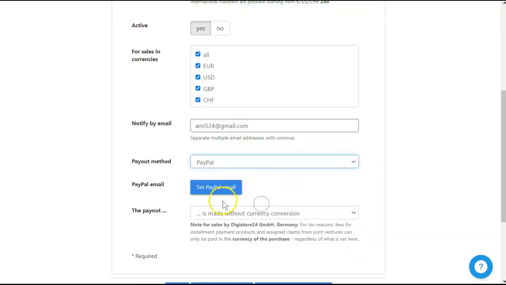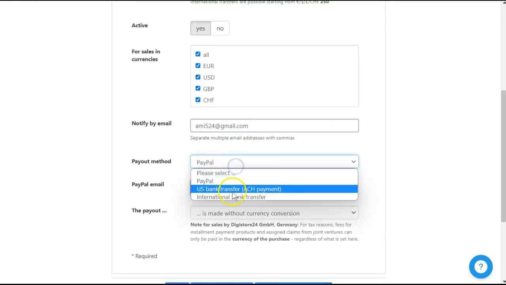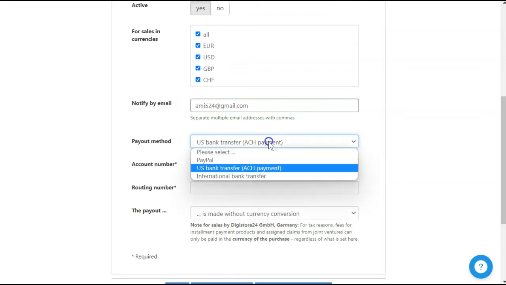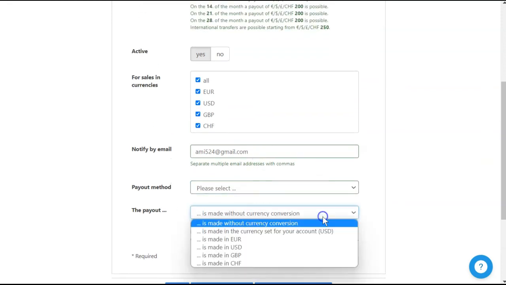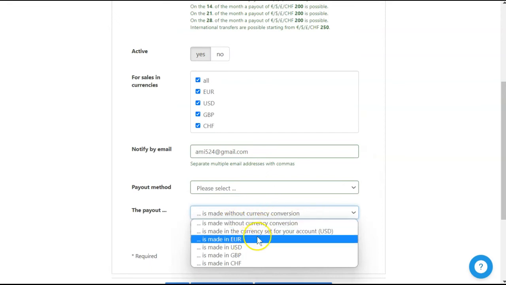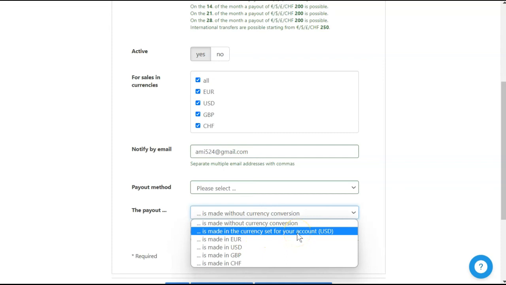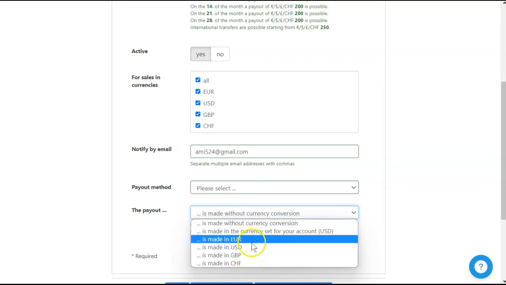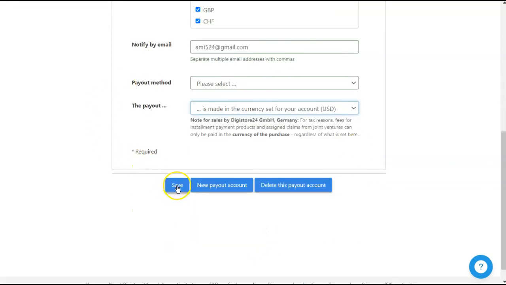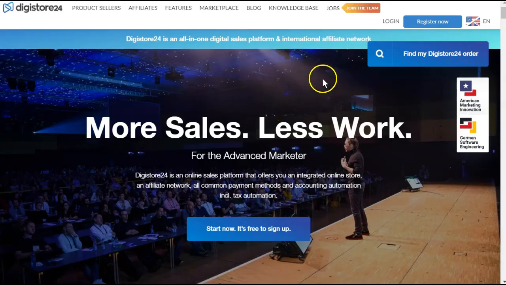For each one, you will have to enter different information to verify, so be prepared with that information. And then choose the payout, whether you want it made without currency conversion or in the currency you've set for your account, or choose one of the other options below. When you're done with that, click Save, and that is the complete step-by-step application process of how to join the Digistore24 affiliate program. If you are still with me, thank you so much.